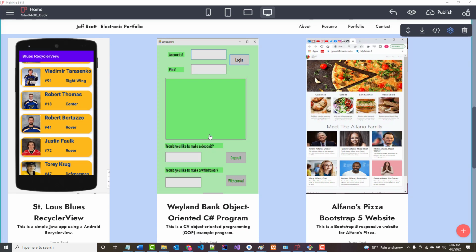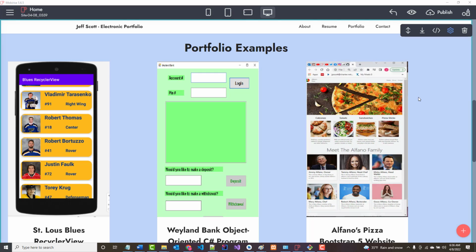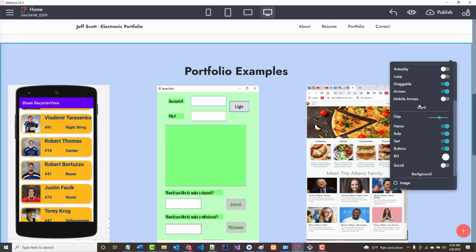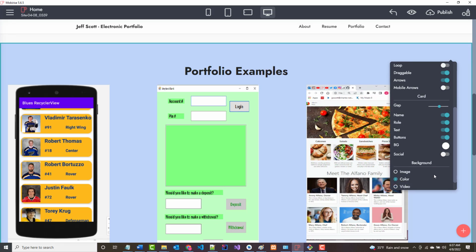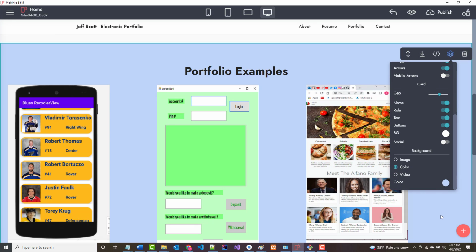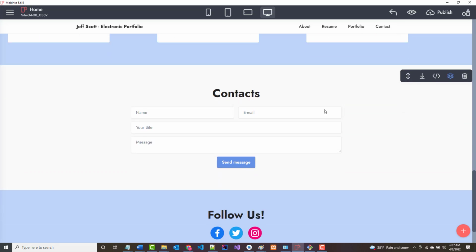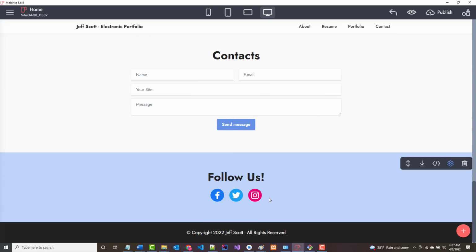Here are some examples of my portfolio, and I should have played with this some more, because with the block parameters, with this gap, there is a way to set this up so that I could have centered it, but I didn't do it the way I should have. You might have to take a look at that yourselves. And I've got a little contact form, a follow us on social media, and the footer on the bottom.